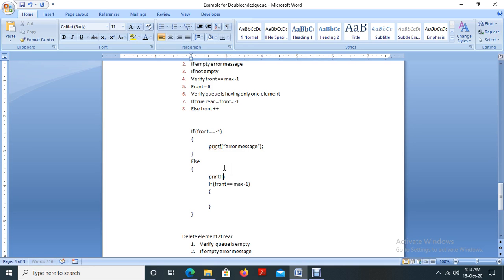Printf deleted element is %d, comma a of front. Then if this condition is true, what we have to do is front equal to 0.